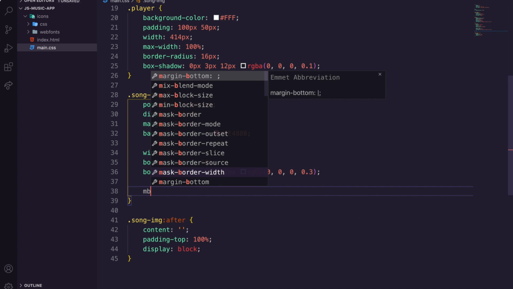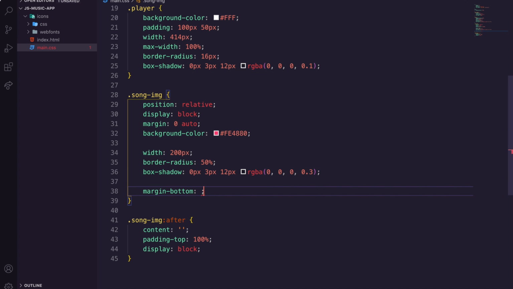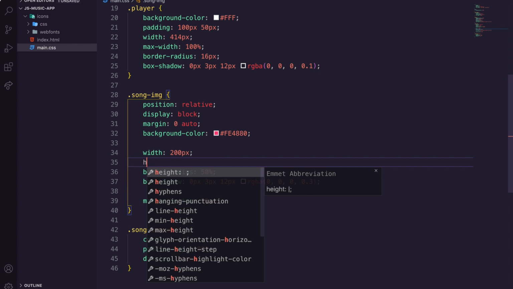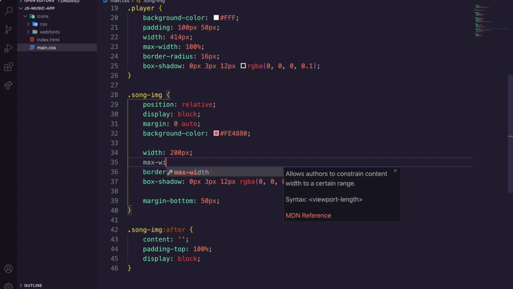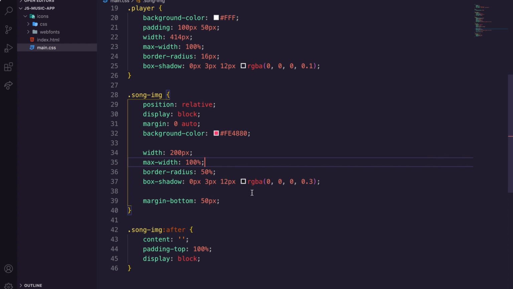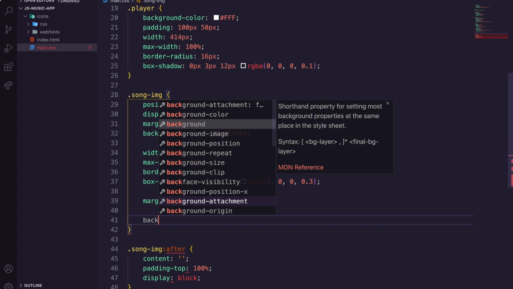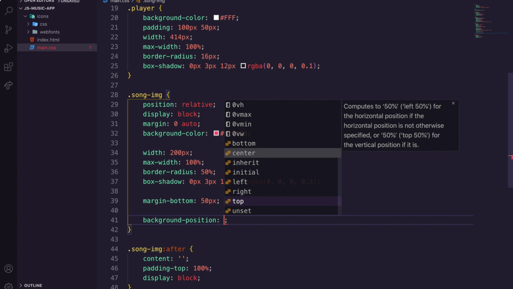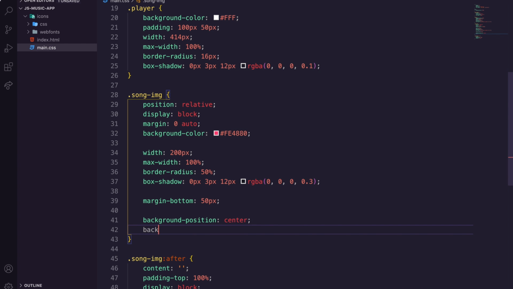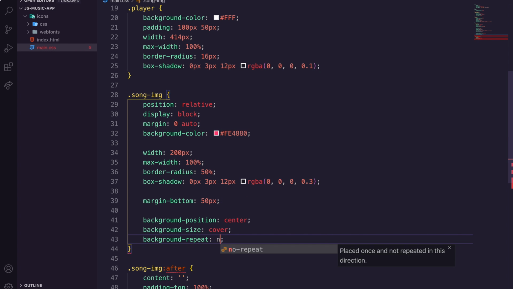We actually need a couple more. We need margin bottom of 50 pixels. We need not a height, we need a max width of 100%, which will, in case it gets too small, shrink it down with the screen. We then need to set up some background image stuff. So we're going to say background position, and we're going to set this to center. We're going to say background size cover, and finally background repeat, no repeat. To be fair, with background size cover you don't actually need no repeat, but I like to add it anyway because I'm weird. But there you go. So that's done. This is now finished.